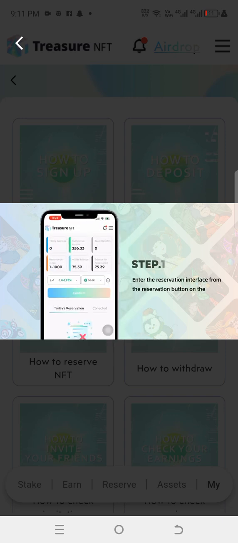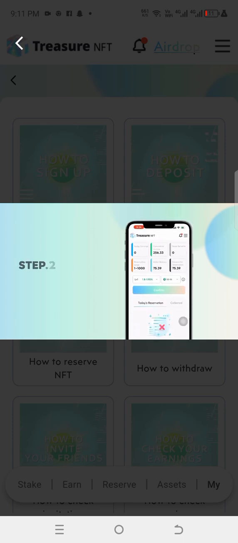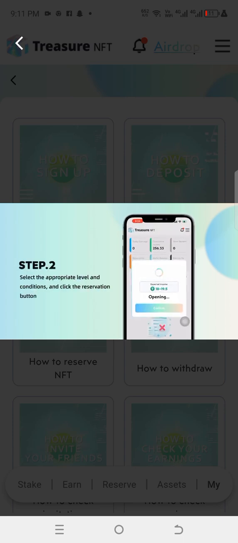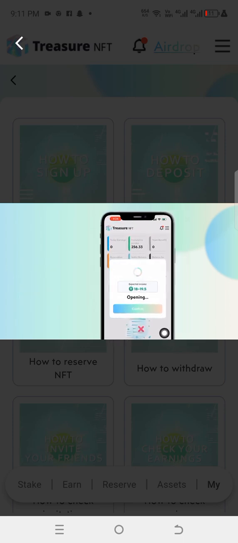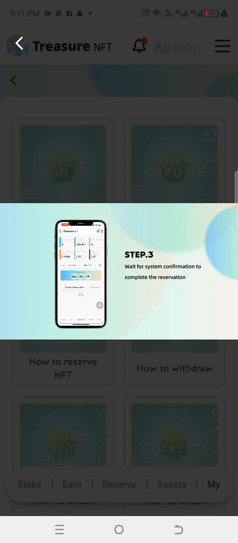First, enter the reservation interface from the reservation button on the homepage. Second, select the appropriate level and conditions and click the reservation button. And finally, wait for system confirmation to complete the reservation.